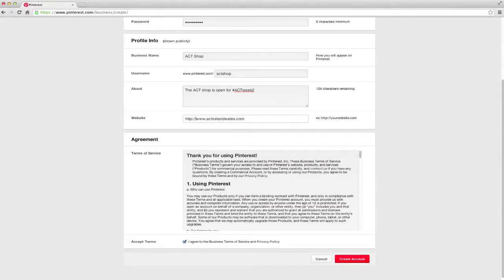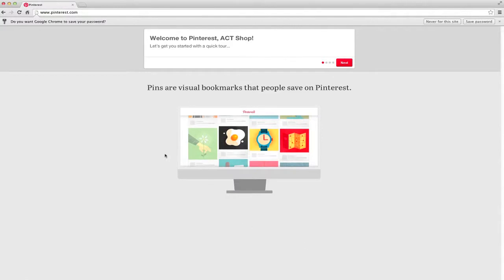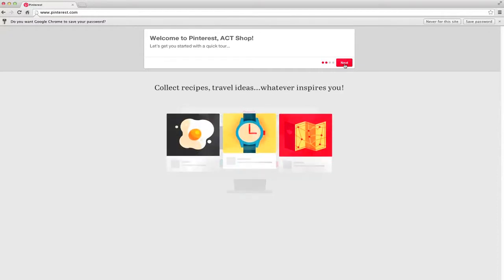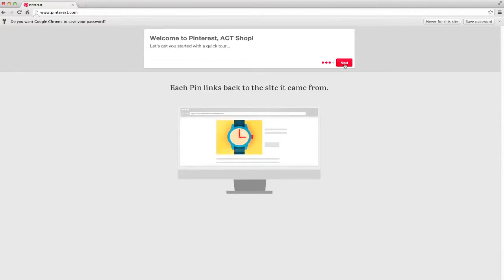HTTP. So you can click create account, and that's going to create our Pinterest page. So welcome to Pinterest. The next few stages are pretty self-explanatory in terms of what Pinterest have done for you. You get a quick tour as you join. So you can click next on there, and it says collect recipes, travel ideas, what inspires you. Each pin links back to the site it came from.